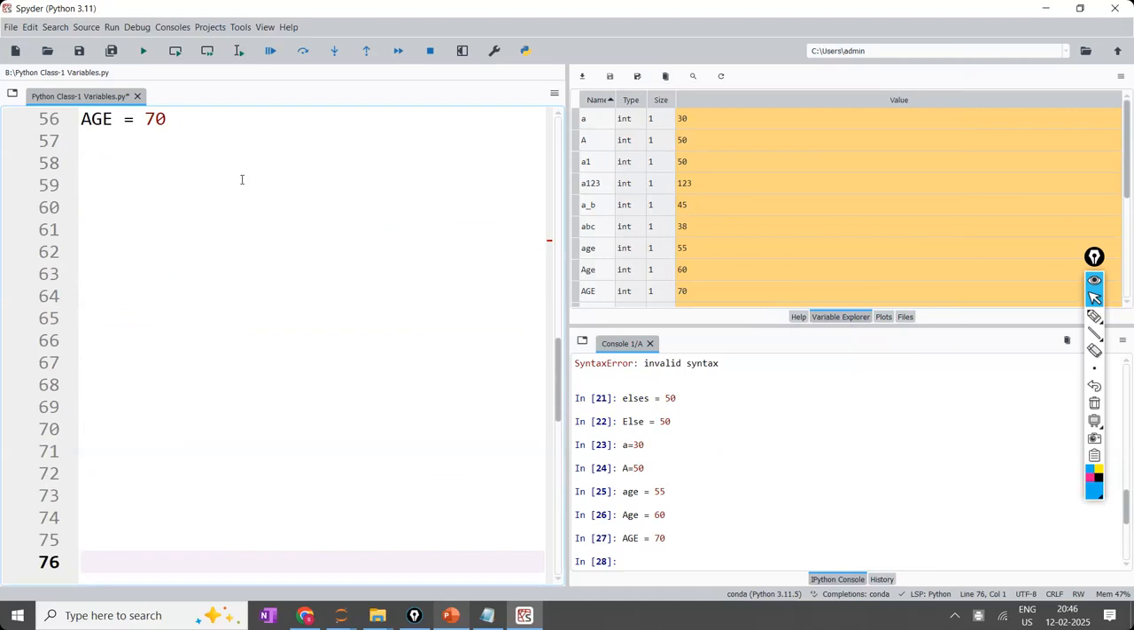Now, the next concept is how to assign. For example, I'm going to write a is equal to 30, and next somewhere I'm going to use a is equal to 50. First I'm executing a is equal to 30. After that, a is equal to 50 also I'm executing. Now, which value will be stored? The latest value will be stored. It is going to store the latest value.